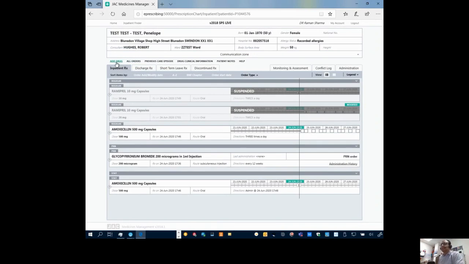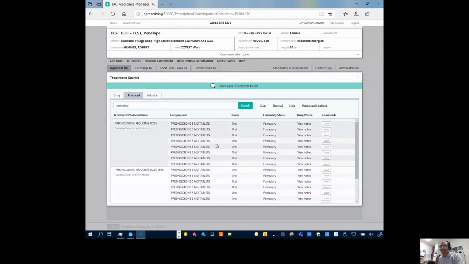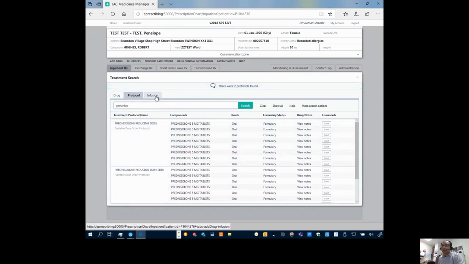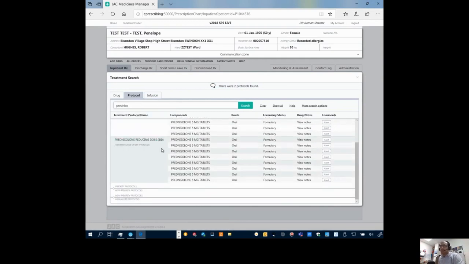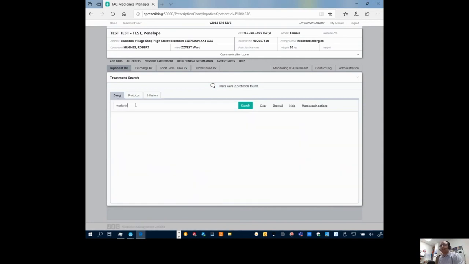So anticoagulants is a particular issue. So let's do that. Let's add some warfarin. And the thing to note here is you can search for particular protocols as well. So if I needed to do a prednisolone reducing regime, you can just add the whole regime using the protocol. Infusions we haven't turned on yet. It's a bit complex to sort infusions out, but that will be available in future as well. So you can do the IBD dose. But what I actually want is warfarin.